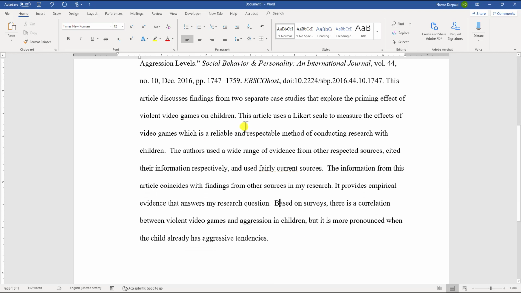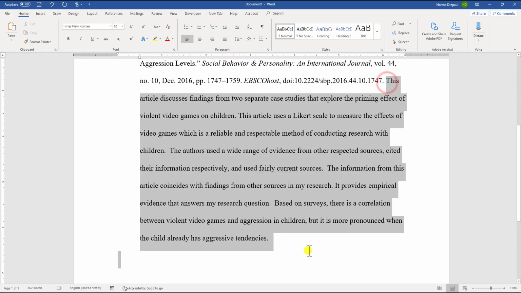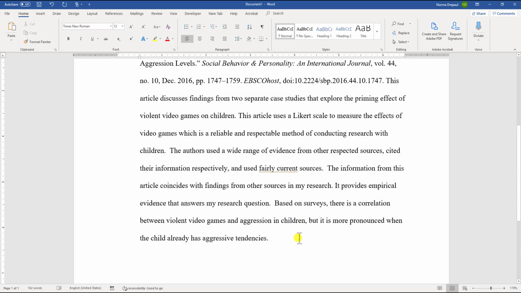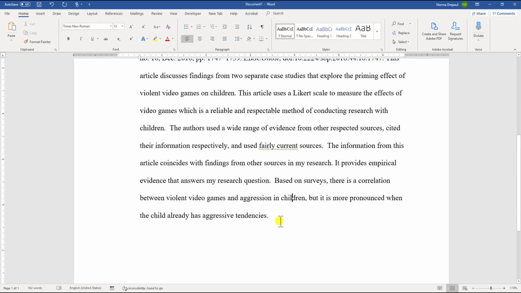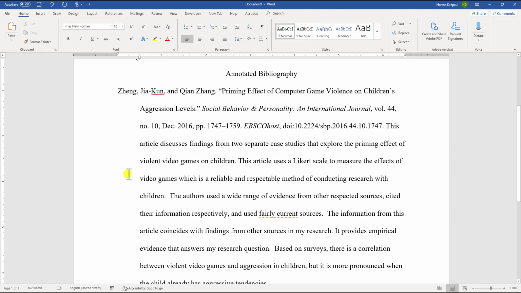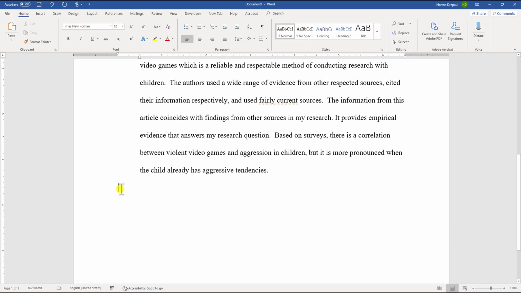This may not be a perfect citation, but it doesn't have to be. This is not an English class or a psychology class. This is just to introduce you to the concept of writing an annotated bibliography and how you go about it. Okay, so after this, I am ready to press enter. My cursor is again on my margin, and I am ready to paste my next source.